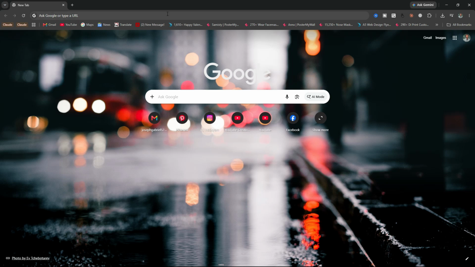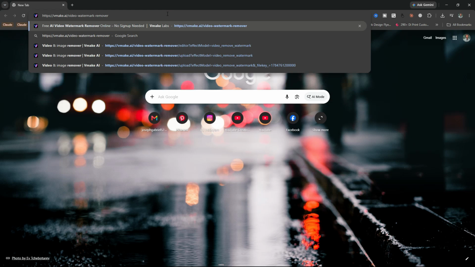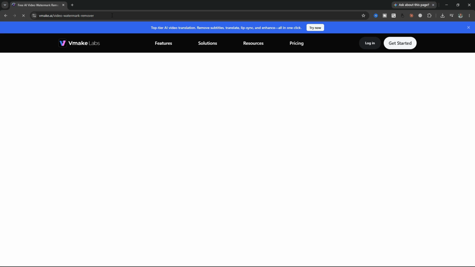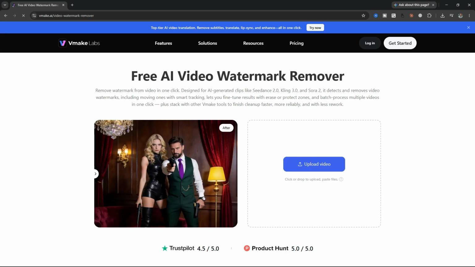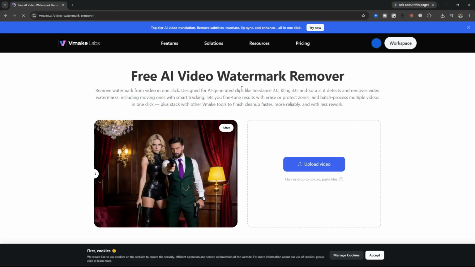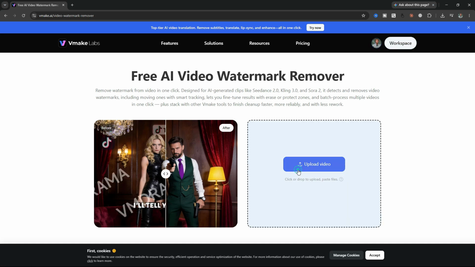First off, we're going to go over to this site called vMake Watermark Remover. I'm going to click on it. So this is the site. It is not completely free, but we're going to show you a trick on how to remove the watermark for free. First off, we're going to sign up. As you can see, I'm already signed in for free. Then I'm going to upload my video.